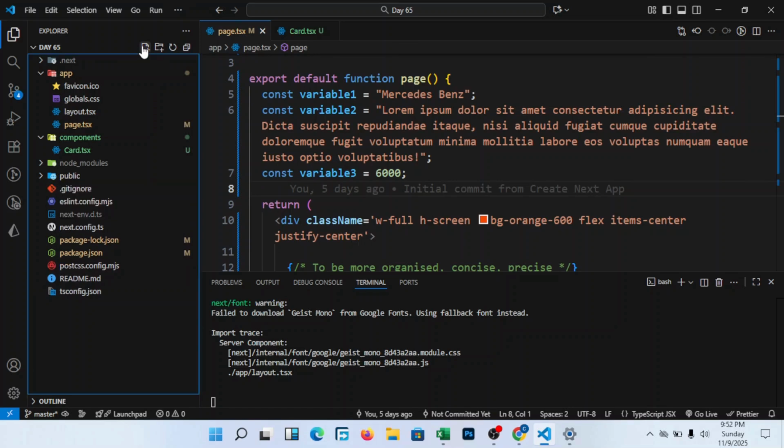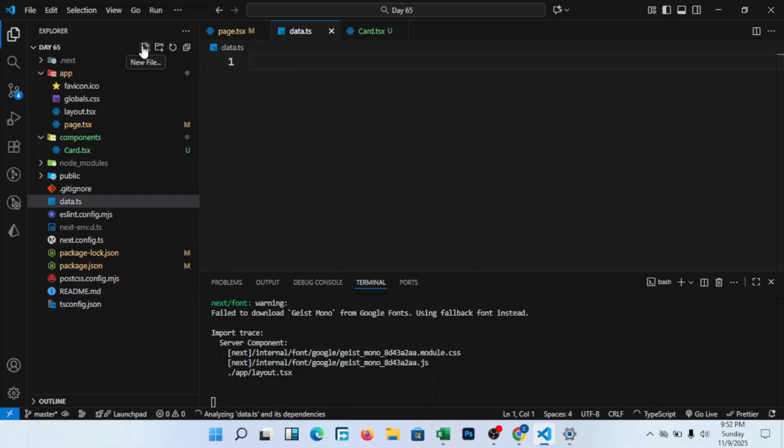data.ts. What am I going to do? Data dot ts.